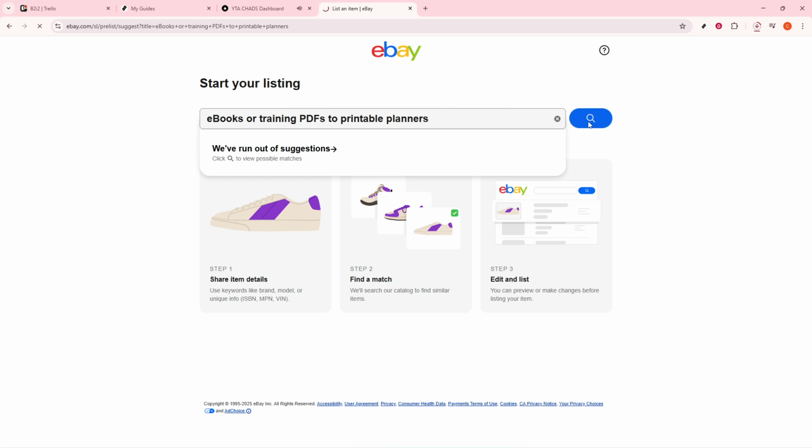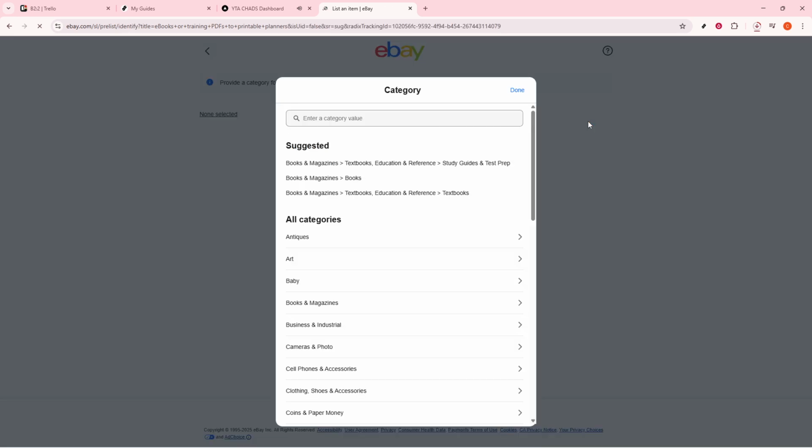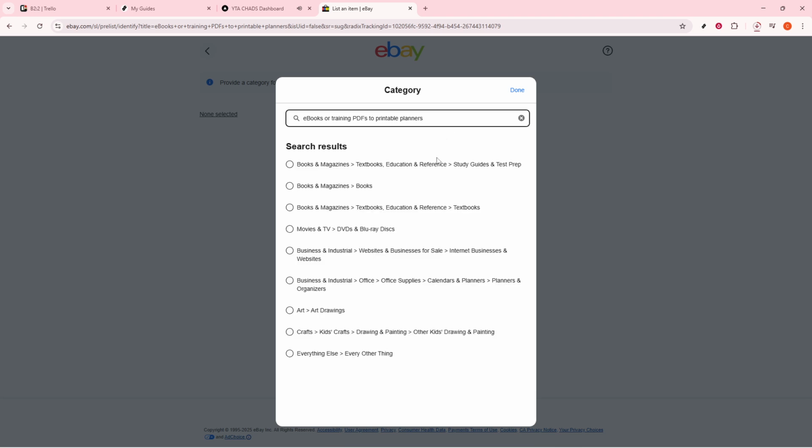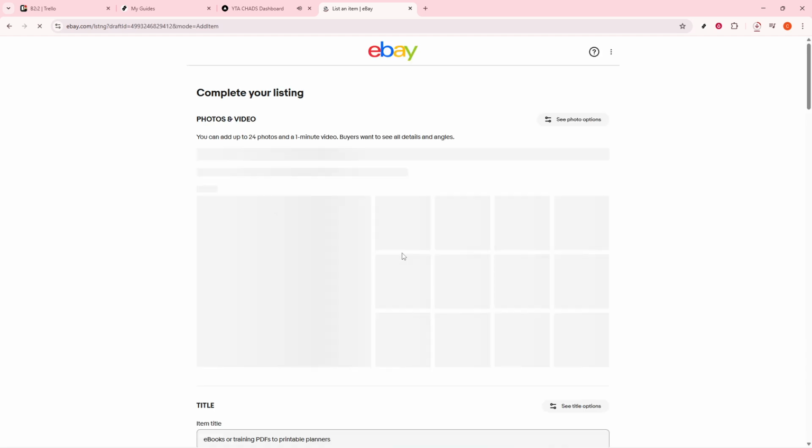Let's talk about the delivery method. When selling digital products, it's essential not to upload the file on eBay directly. Instead, after a purchase is made, send the product either to the buyer's email associated with their eBay account or via a secure cloud link, such as Google Drive or Dropbox. This ensures a smooth and secure transaction.